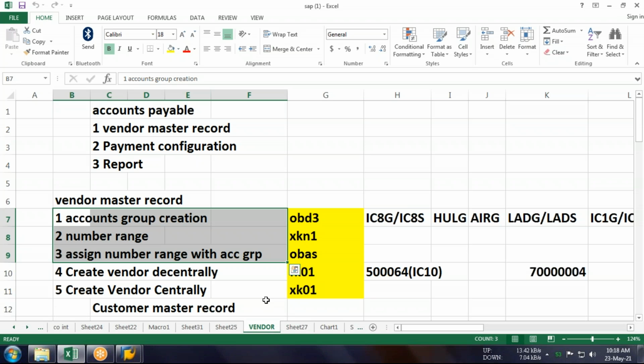You must create at least 3 accounts groups. You must create at least 5 accounts groups. Nothing like that. It should be on your own convenience. As you feel appropriate, if I am going to create 5 accounts groups, then I need to create 5. One is for vendor for goods, one for vendor for service, one for vendor for fixed asset, and all these vendors shall be further classified as domestic and foreign. So domestic vendor as well as foreign vendor. So you can create like this.